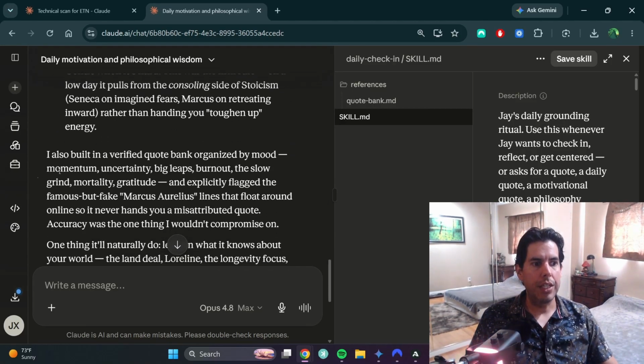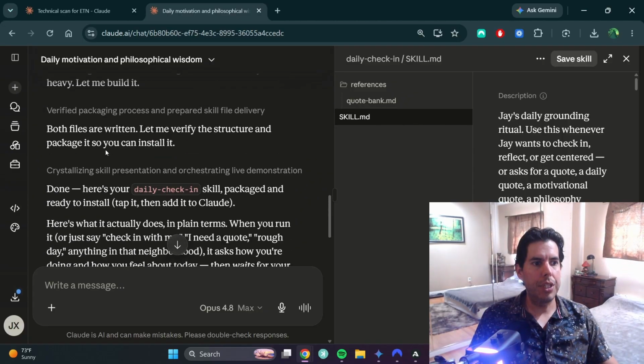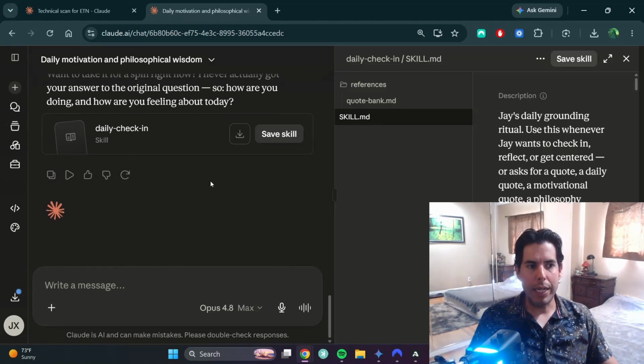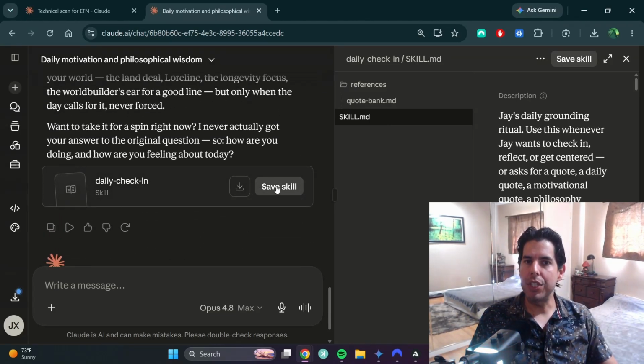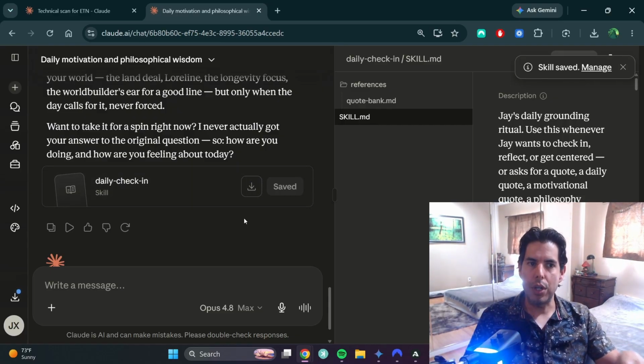So it says, I built it, done. Here's your daily check-in skill packaged and ready to install. Here's one thing I want to point out to you guys. You have to click Save Skill. Once you've built it, click Save Skill, and that's how it's going to be saved inside your Claude chat.